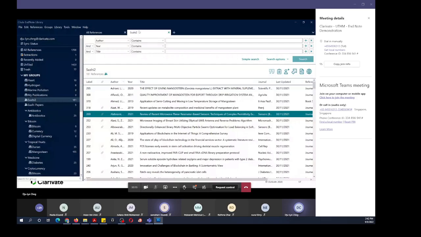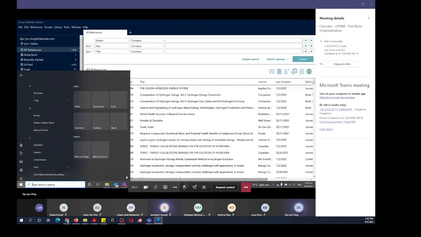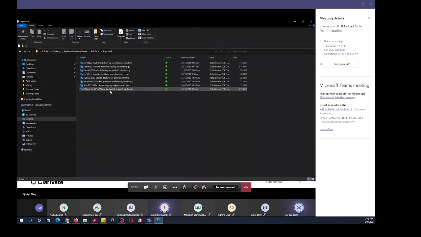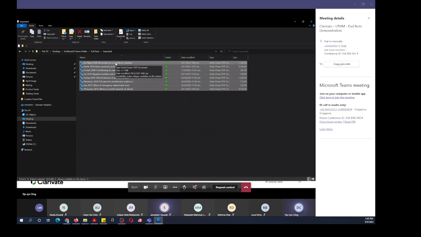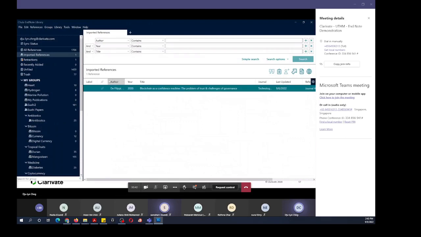Adding references is also very easy on EndNote 20. In the event that you have already saved a PDF on your computer, you can go to the computer folder where you saved all the references and full text papers, and you copy and drag into EndNote. You can just drag and drop into EndNote.